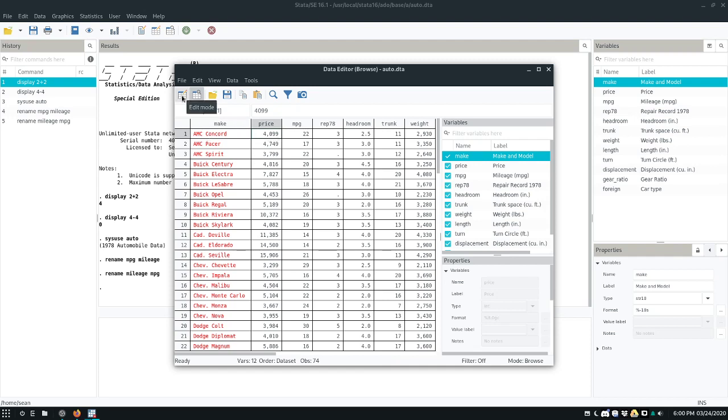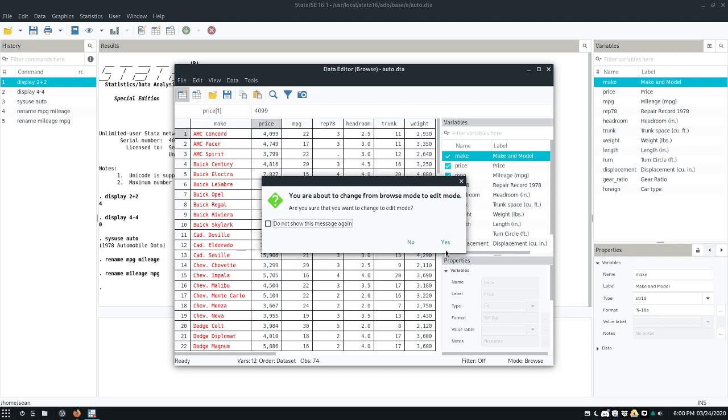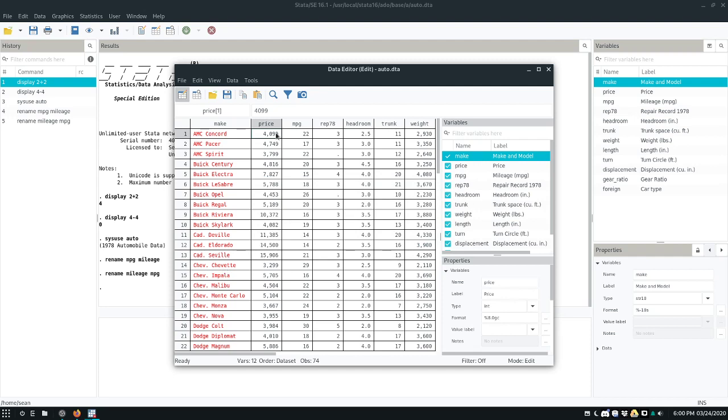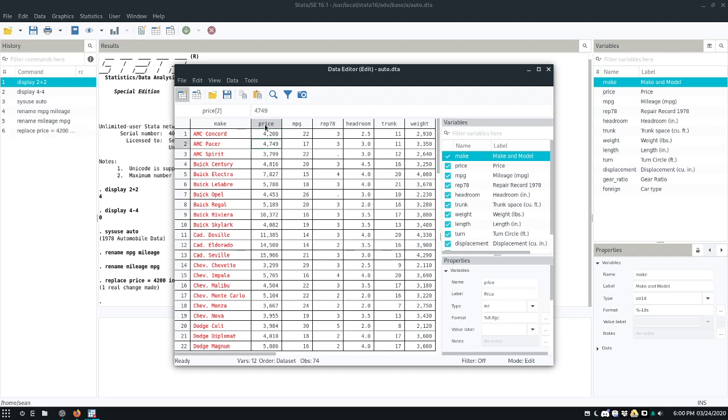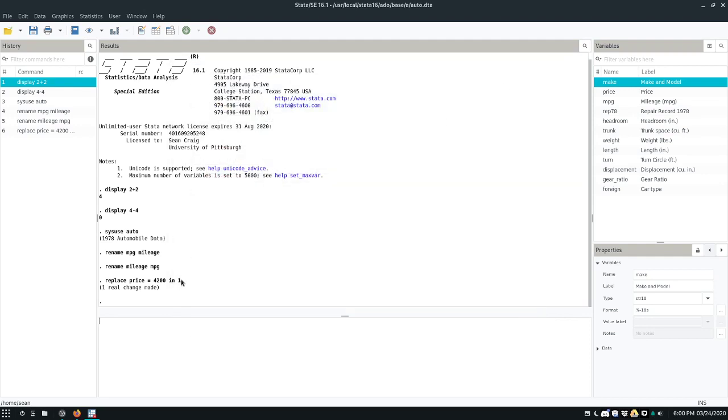I can click this button here to move over to edit mode. It'll tell me I'm about to go to edit mode and warn me that I might be making changes to my data. I hit yes. So now I can go in here and I can change that value to 4,200. X out of that. And we see that I entered a command here, right? This command is saying it wants to replace the value of price to be 4,200 in 1. In 1 would refer to row 1 of the spreadsheet. Take the variable price and put 4,200 in it, right? So this is an extremely inefficient way to change values.